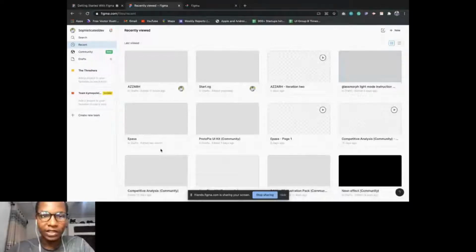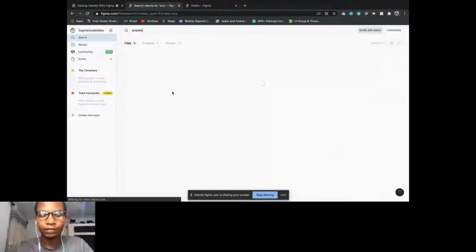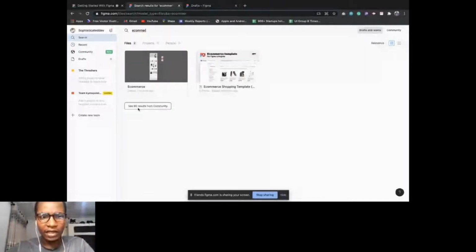So you have this search. You can search anything and it will bring it up. Let's say we are looking for an e-commerce. So this is the one that is in my draft. You can also see community. So you can toggle between draft and community, and also you can get results from the community.